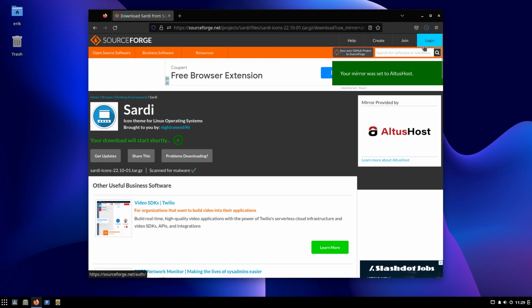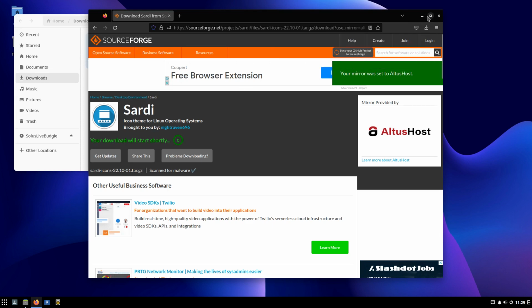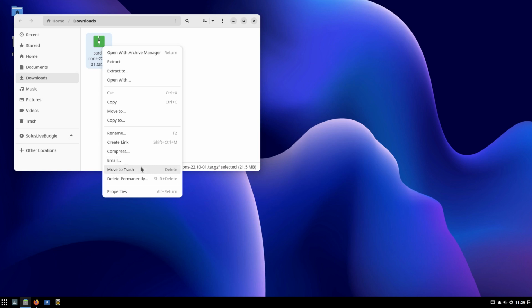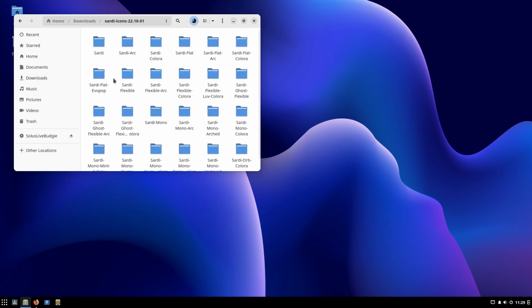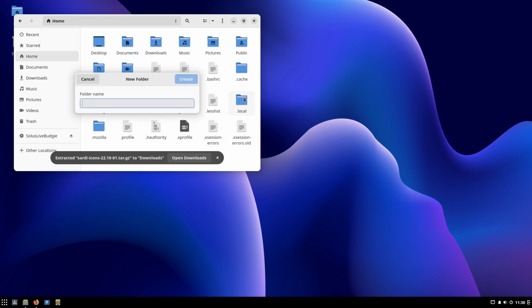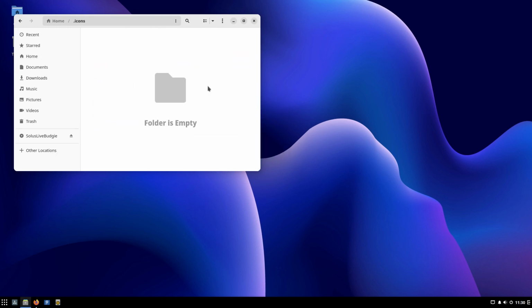It's there. Go away. Right mouse click. Move to trash. No. Extract. Okay. That's extracted. These are all the Sardi icons. Control X. And I'm gonna put it in Control H. The dot icons folder, which is not there. Dot icons. And then Control V.